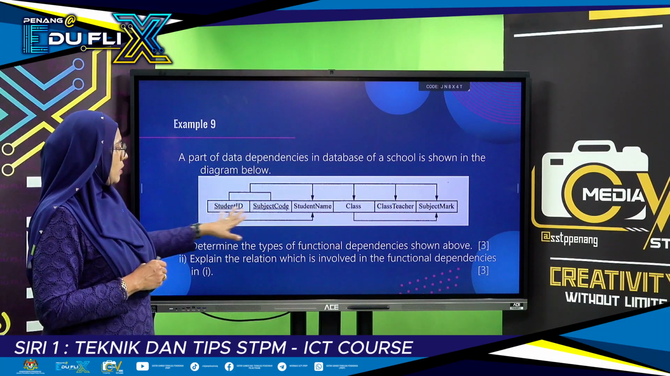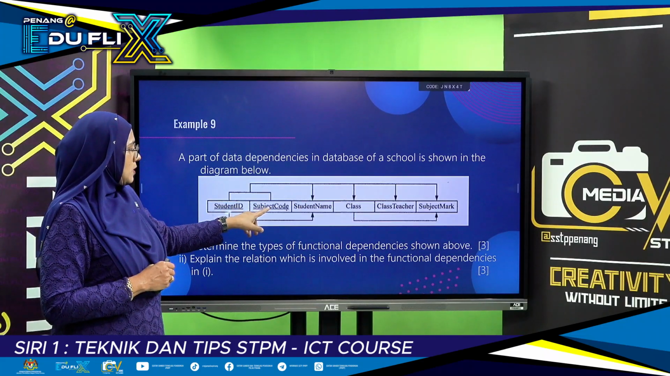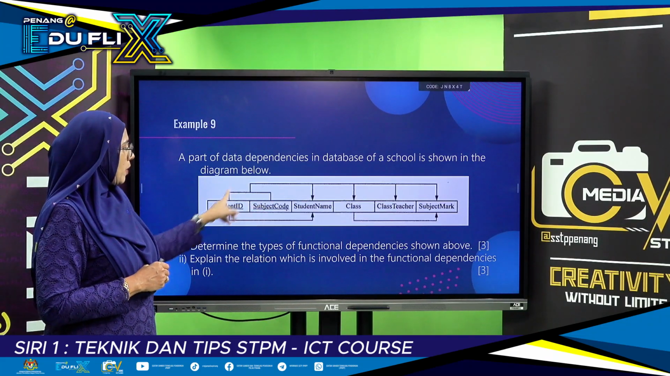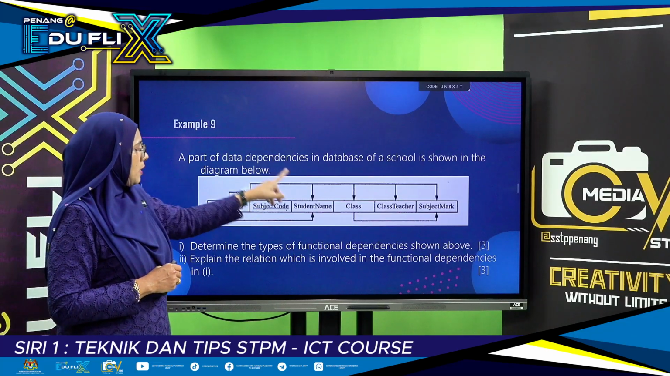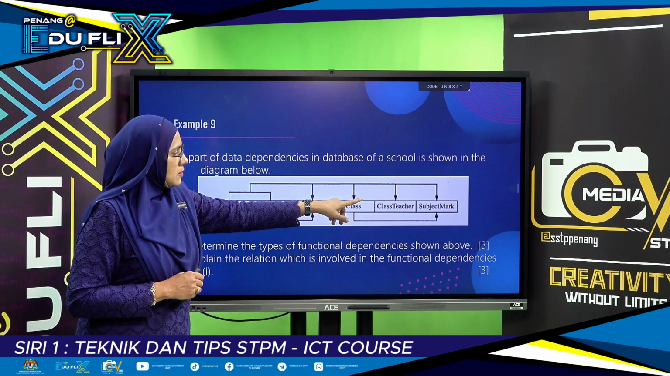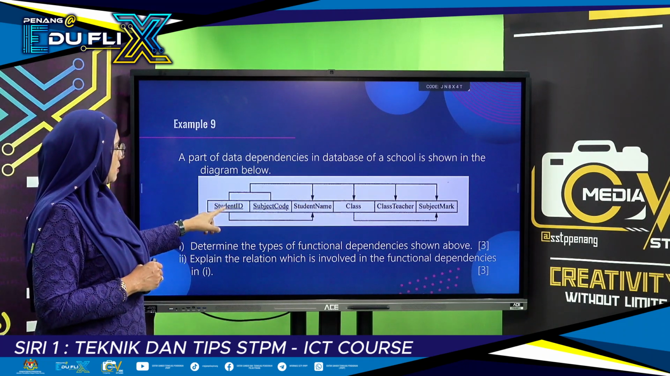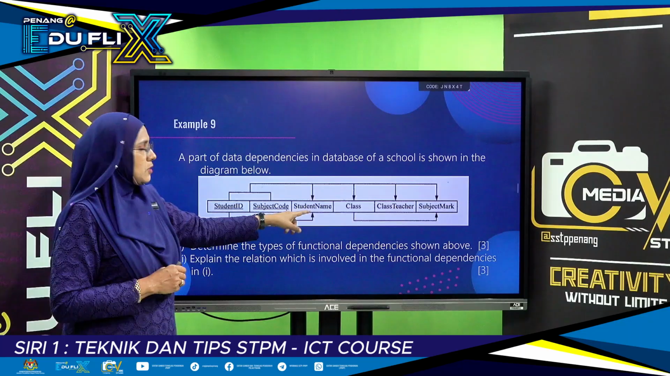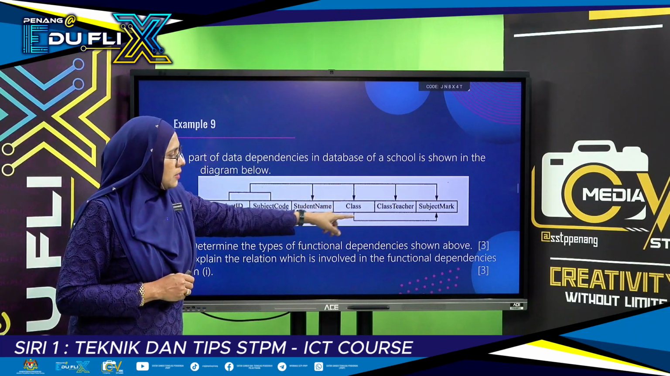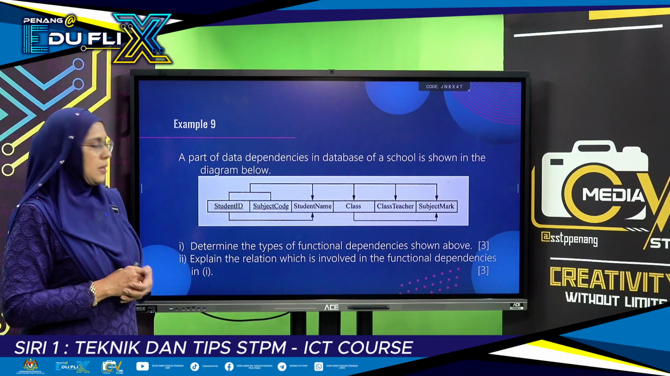Okay, here what you understand is underlined: student ID and subject code are underlined. Both are primary keys. These 2 primary keys determine student name, class, class teacher, subject mark. Student ID only determines student name. Then you have class, which determines subject mark. So from here, we can write the schema.